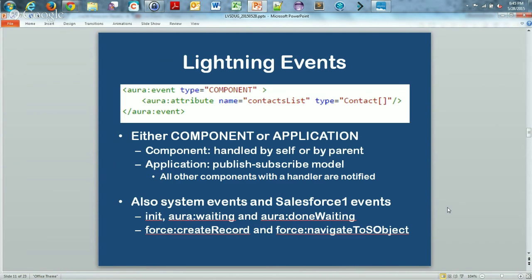Those you can write handlers for, so they're very much the same way that you write application handlers. And then there are Salesforce One events that you can throw from your code, which are only available within the context of the Salesforce One app, but you can use to, here, create record takes you to the new record page, navigate to sObject takes you to the detail page for the provided record ID.